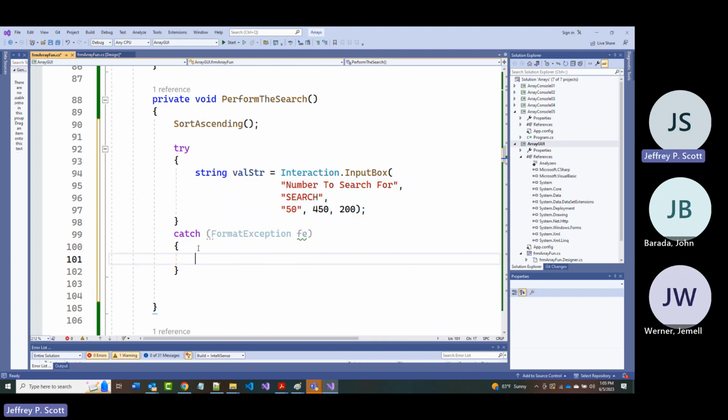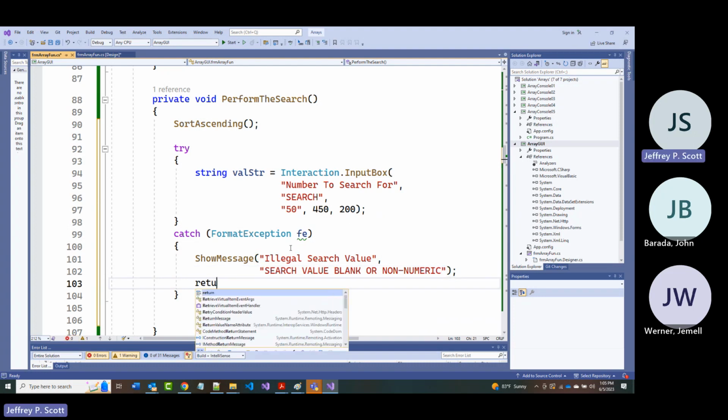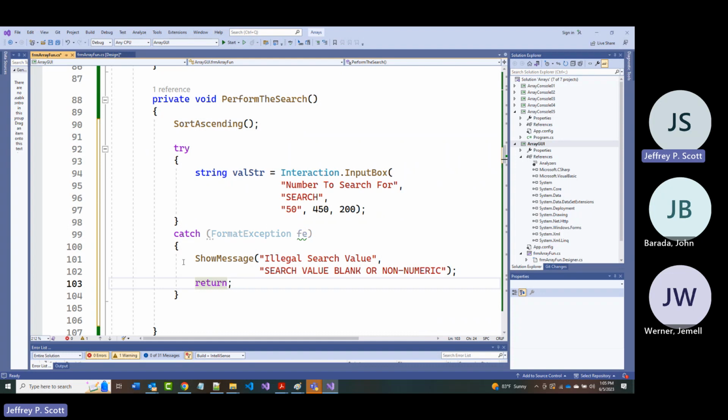All right. But if there's an exception, I can call a show message and I can say "illegal search value." And I'll put "search value blank or non-numeric." And I'm just going to return. There's nothing more for me to do. But let's see if that part works.